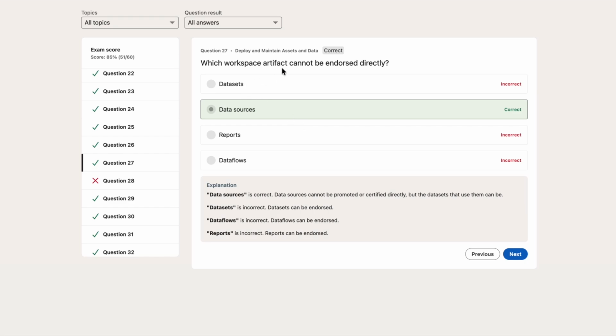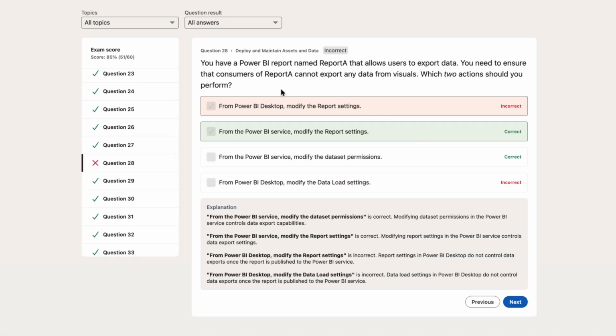Which workspace artifact cannot be endorsed? So I said data source. You can see that is the correct answer. Data source cannot be promoted or certified directly, but the dataset that uses them can be. Dataset can be endorsed, dataflow can be endorsed, reports can be endorsed. So this is incorrect.